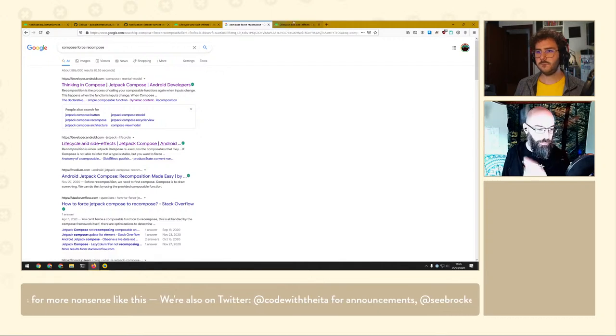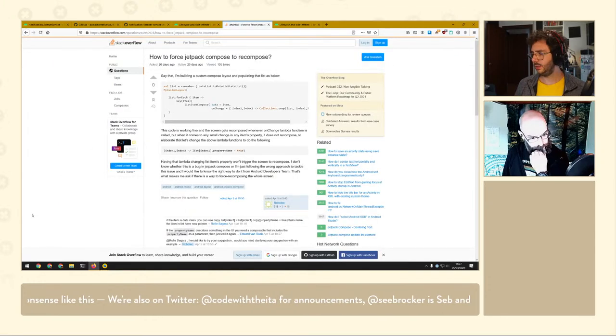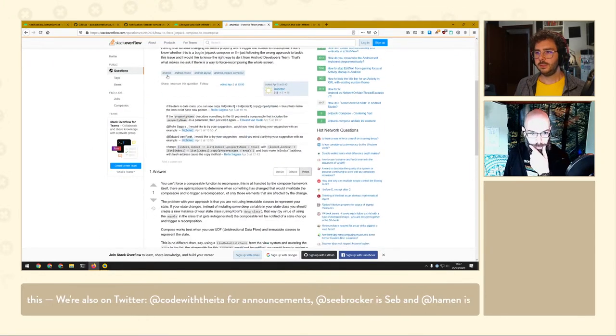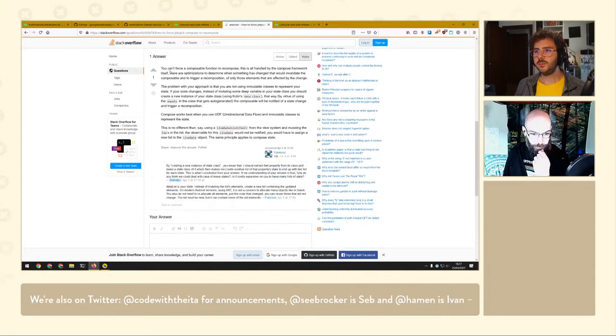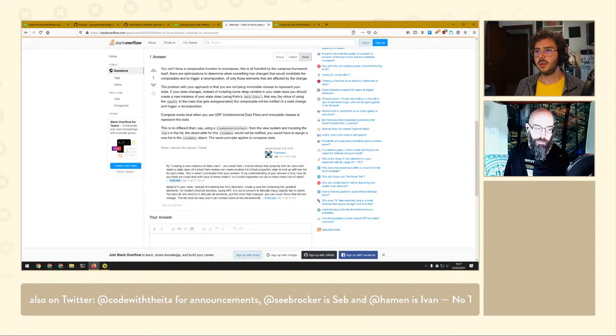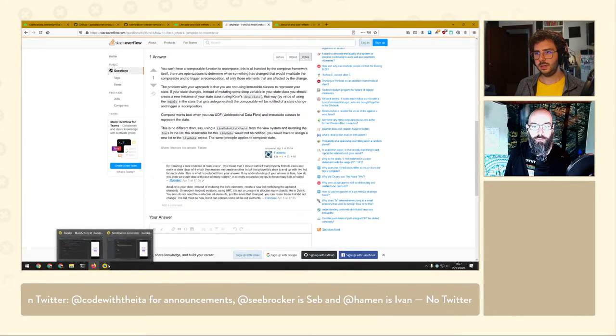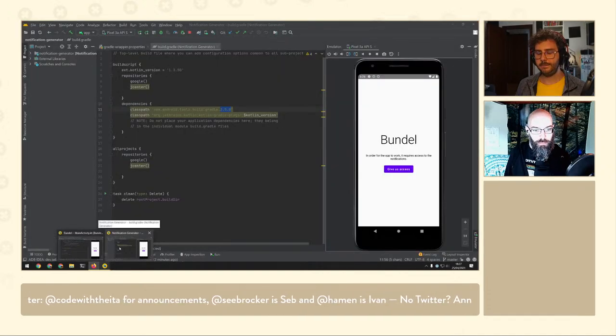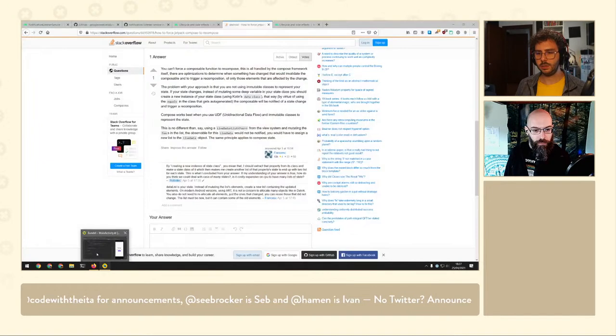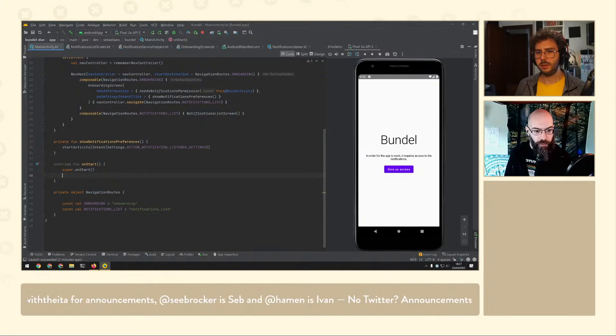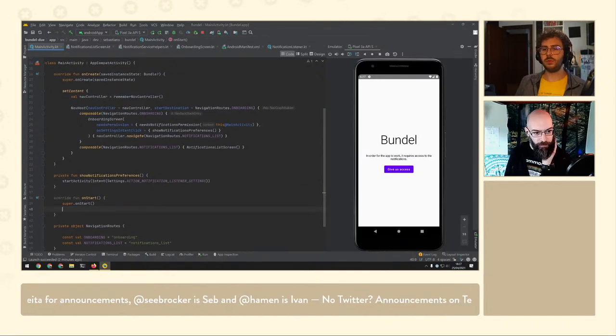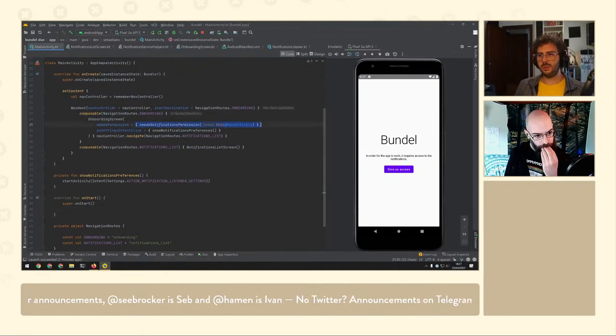How to force Jetpack Compose to recompose, the fourth one. Good one. You can't force a recompose. Not possible. So you need a state. That's the thing. Well, we can close this for now. How do we do state? To do that, this would have to change.